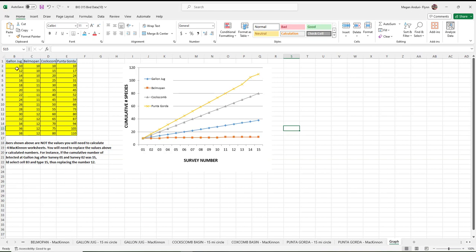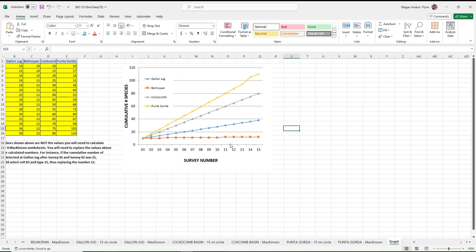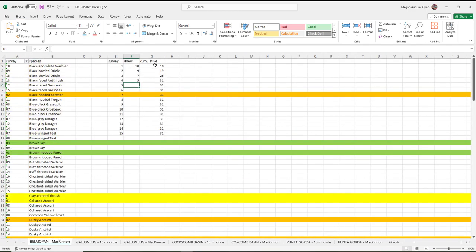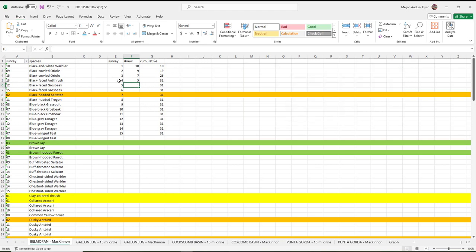the graph, and notice in this table you have to change the table. Okay, so to do that we need to input the number of new species, or excuse me, the cumulative column from each site into here. It doesn't do it automatically. So if I take a close look at this graph, notice the Belmont line is this orange one. So if I go back to my Mechanic, let's say that I'm just going to take our current cumulative list. Now it's not complete, so just realize that I've only done 4 surveys.